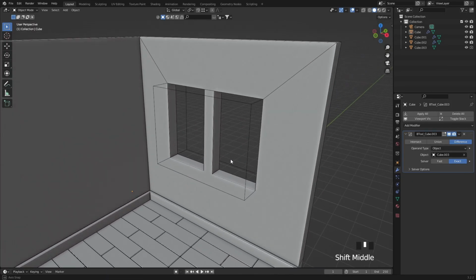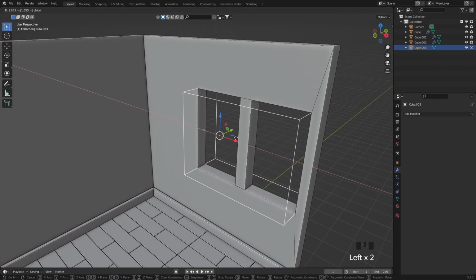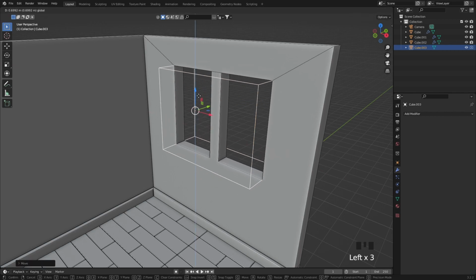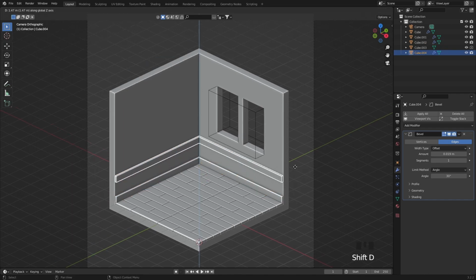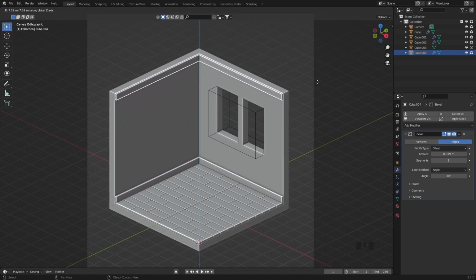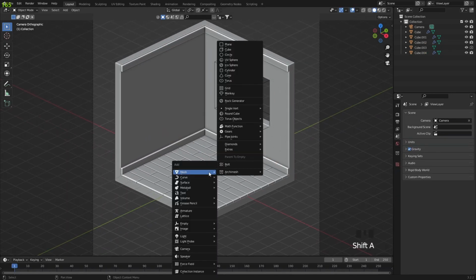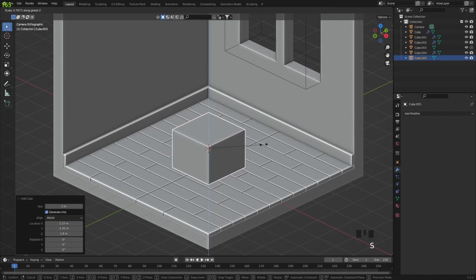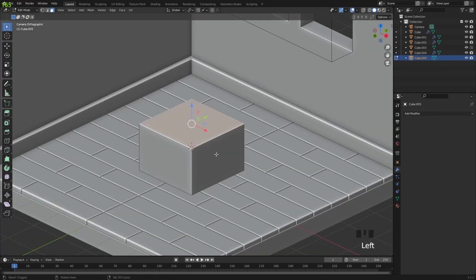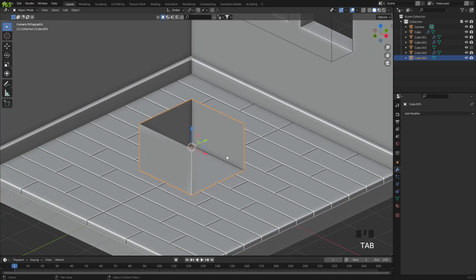The good thing in this is that it's non-destructive, which means you can still move the cutters wherever you want. I made a duplicate of the skirting to the ceiling as well. Let's start working on the furniture. Add in a new cube, then scale it down on the Z-axis like this. Delete these two faces, then apply the scale.